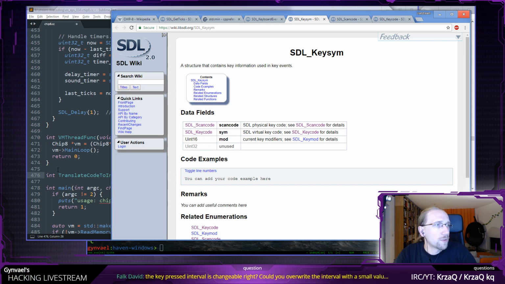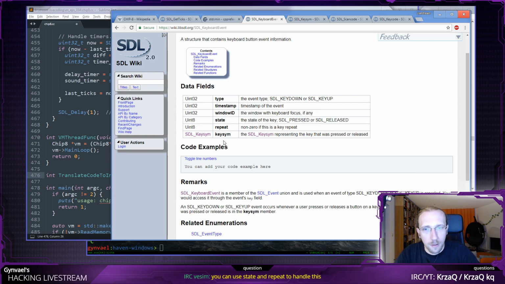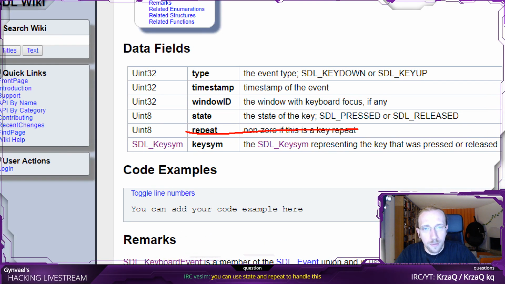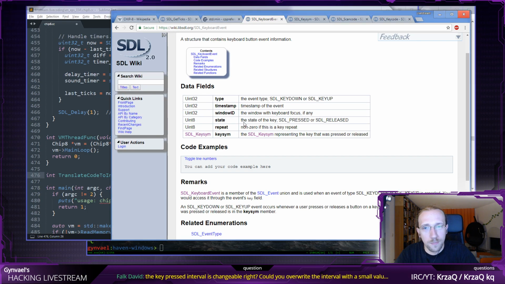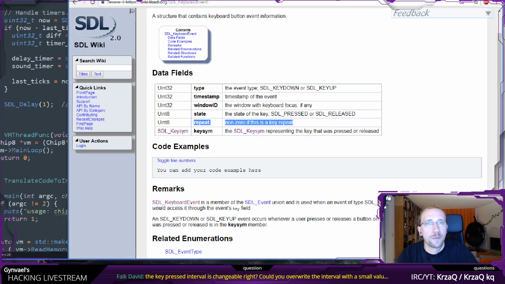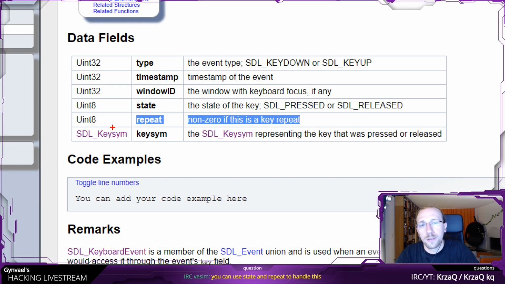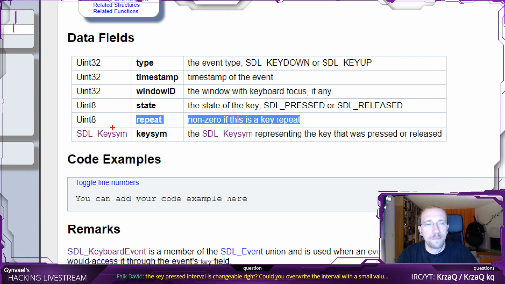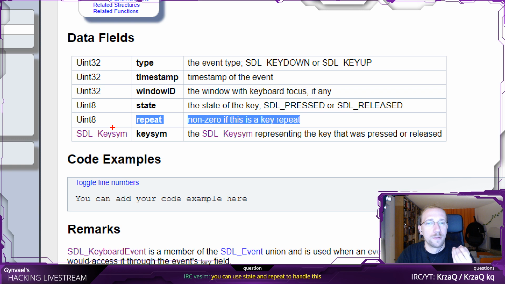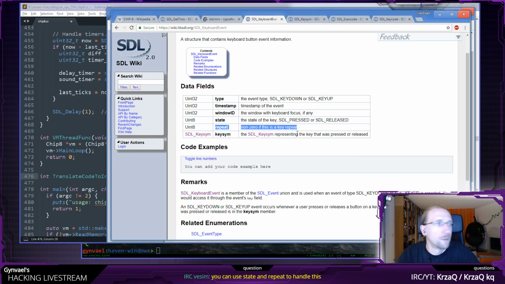Okay, there are two questions. You can use state and repeat to handle it. Ah, non-zero. Yeah, that is true. Thank you very much, Vesim, for pointing this out. There's this field which is non-zero in case the event has been sent due to the interval, which basically makes resending the event if the key is held down.